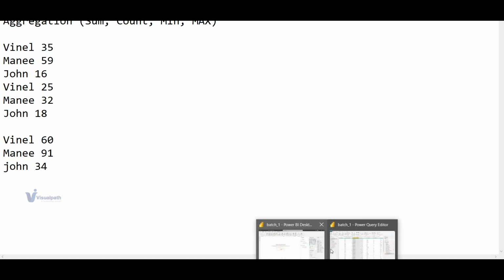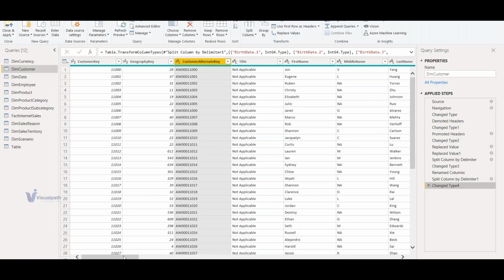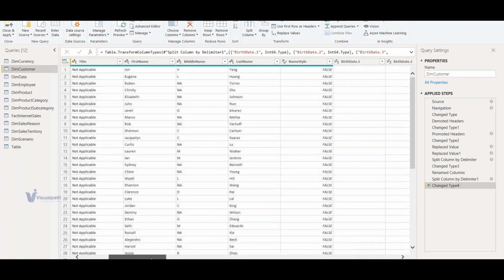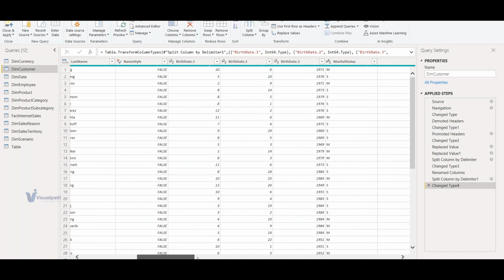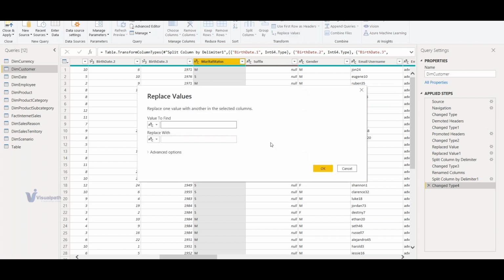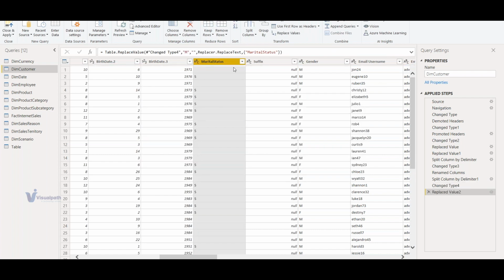Now let's see how we can do that in Power BI. For example, I'm taking marital status here. I have married and single, M and S, right? So now let me replace these things. Oops.